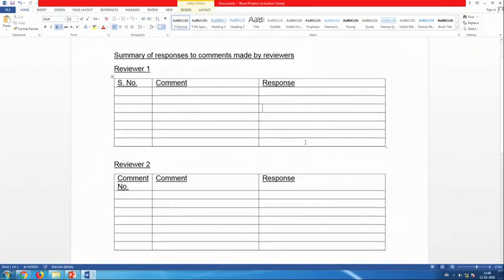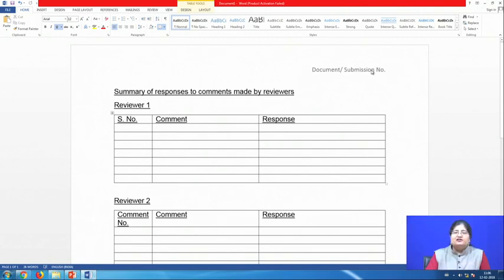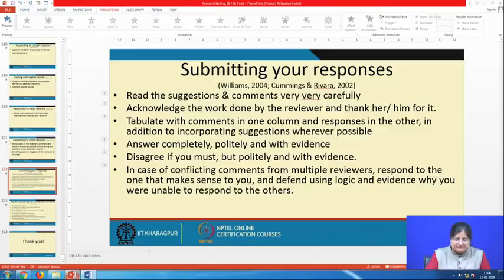Even if your responses run into several pages, this header gives them a reference point, so they can pull out the original paper and look at what you have done. So this is a very good idea to send with a covering letter when you respond to reviewer comments.